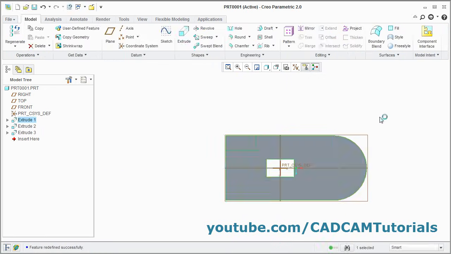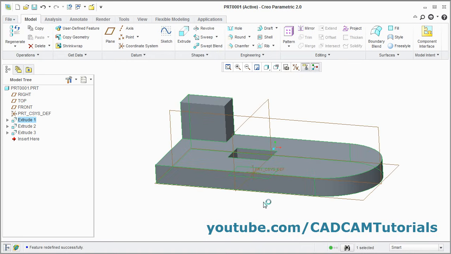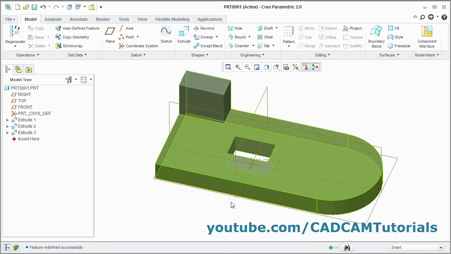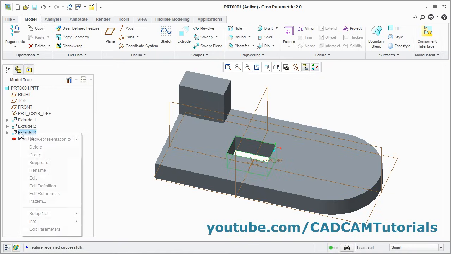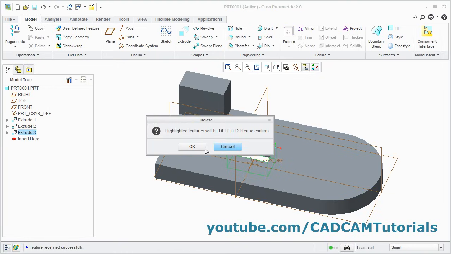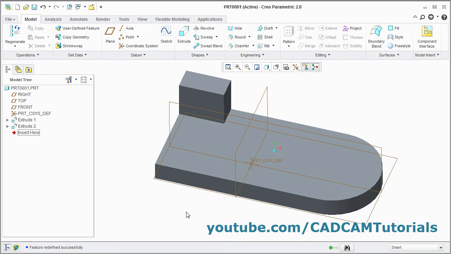Then click on OK, orbit the model. In this way you can make changes to any feature, and if you don't want some feature, select the feature, right click and delete it and click on OK. That feature will be removed.